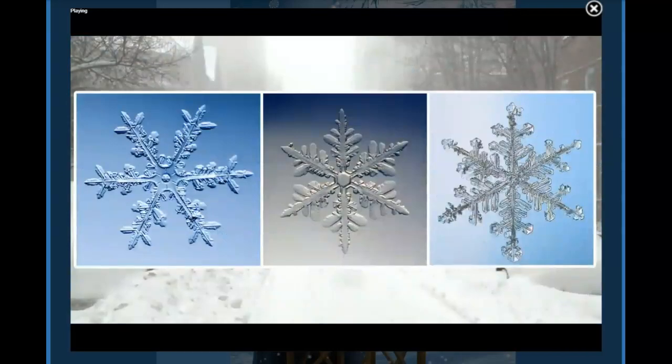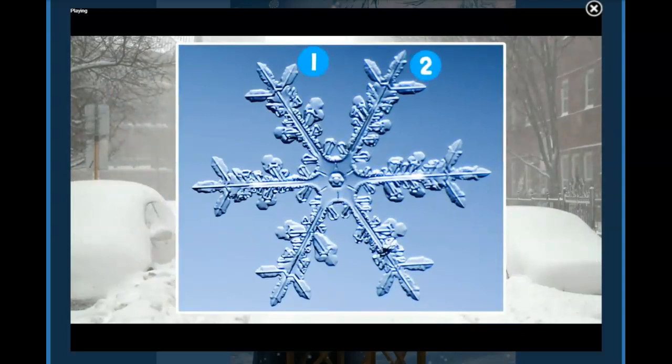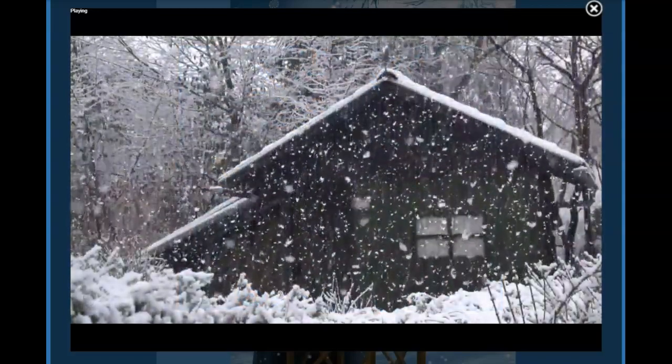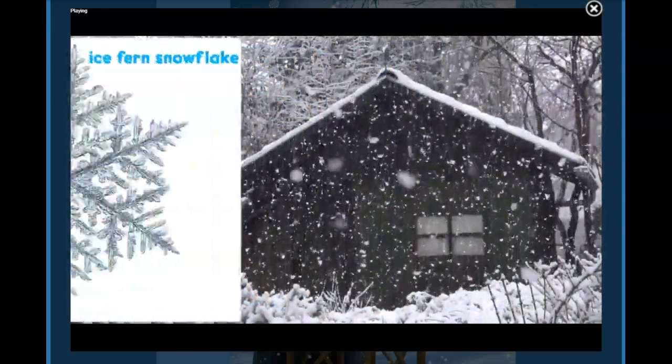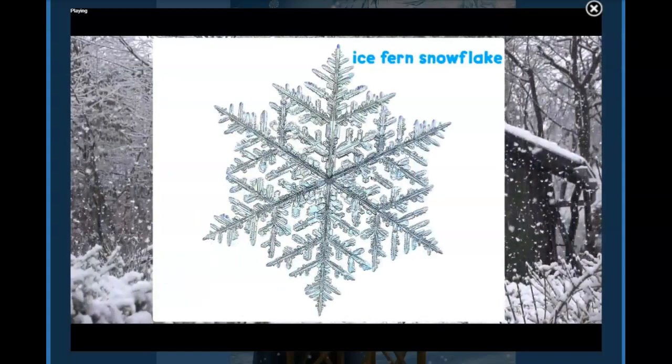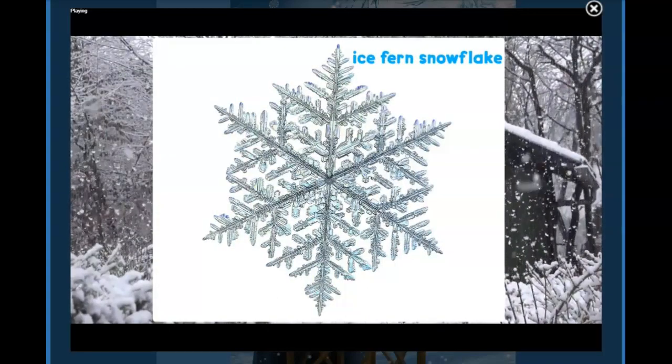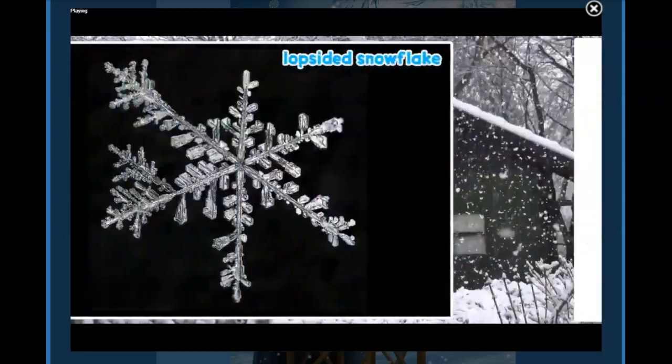We can see that some snowflakes look like stars with 6 points. Can you count the points? 1, 2, 3, 4, 5, 6. There are so many different kinds. This snowflake has many little branches. It looks like a fern.